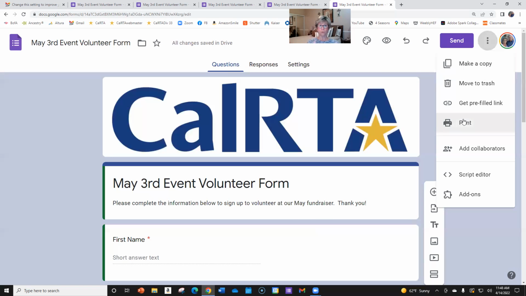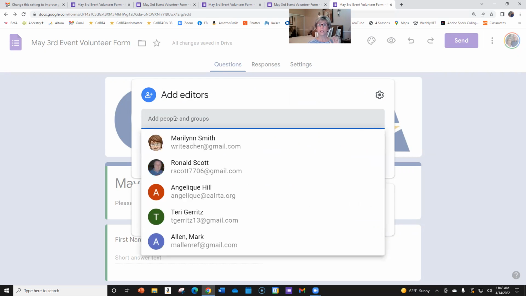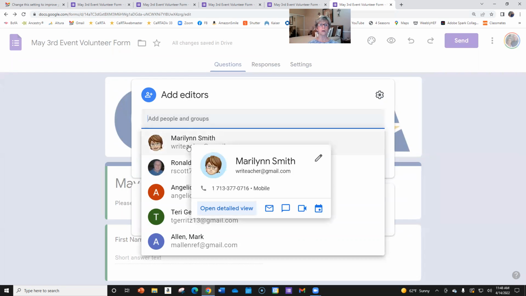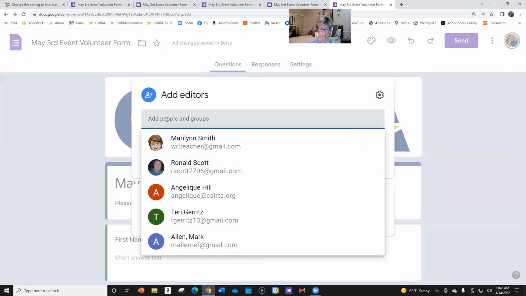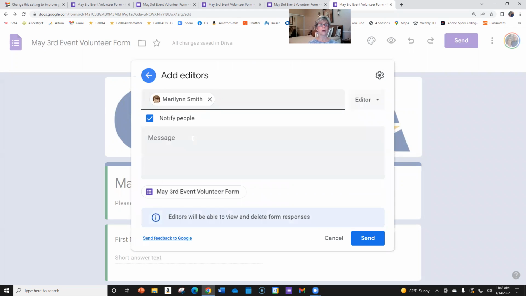You can print this form that you see. And add collaborators. That means if I wanted to add somebody else and give them access to this form and editing rights, I can add them in as a collaborator. So for instance, if I wanted Marilyn to be a collaborator with me, now when I open this, people that I tend to exchange emails with or share these documents with show up. So I could just click on Marilyn's image right here, or I could type in her email. You can add as many collaborators as you want.